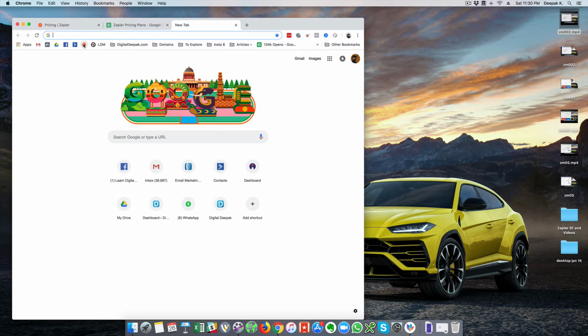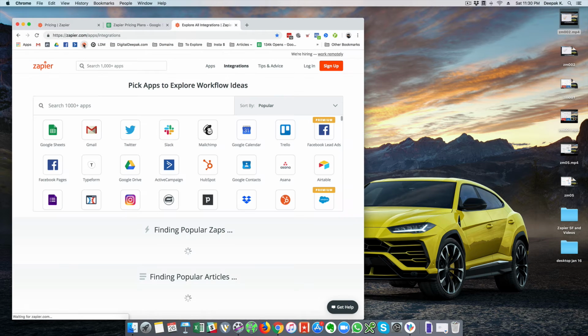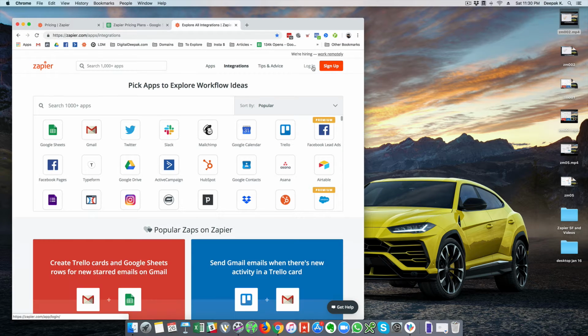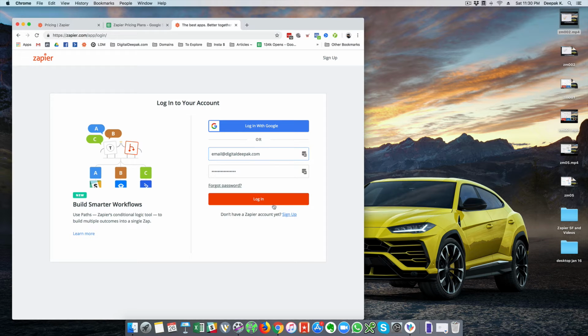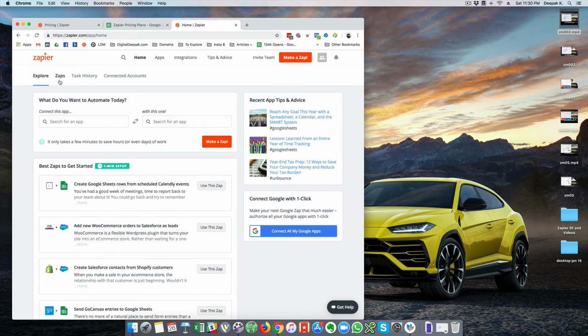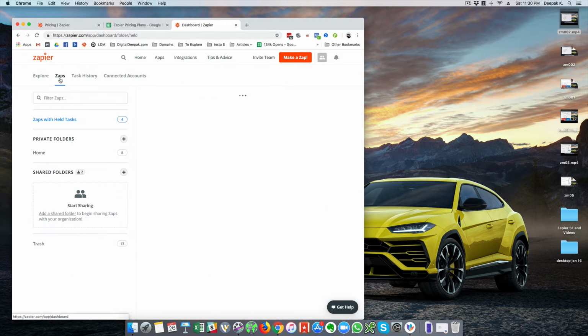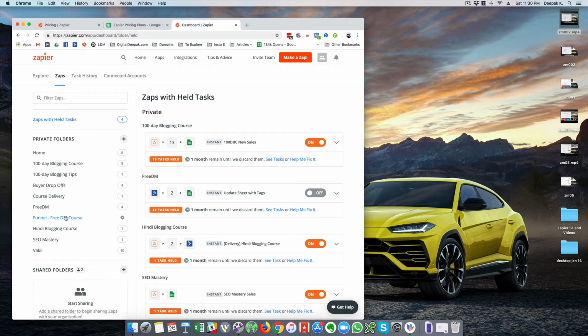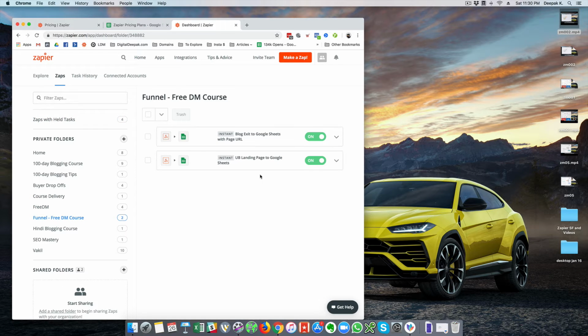And just to make sure that you understand the difference between a task and a zap, I will log into my account and show you the difference. When you are creating a zap, basically you are connecting two different apps and you just need to create a zap once, and a zap is something that you go ahead and create.